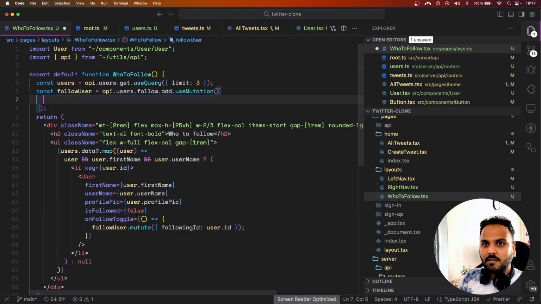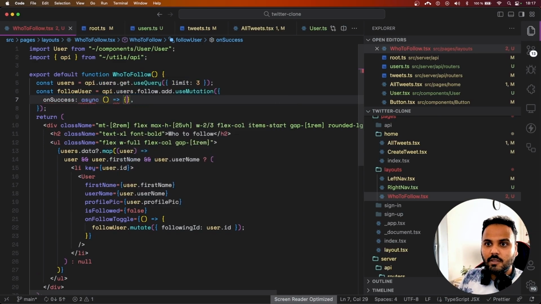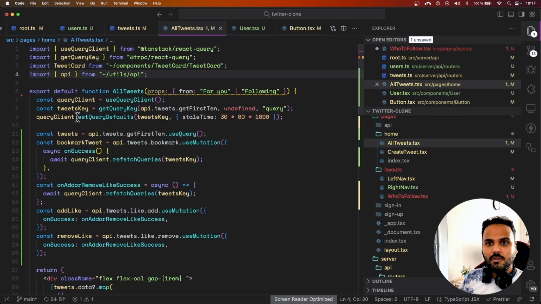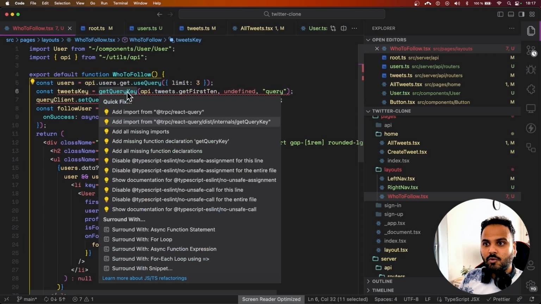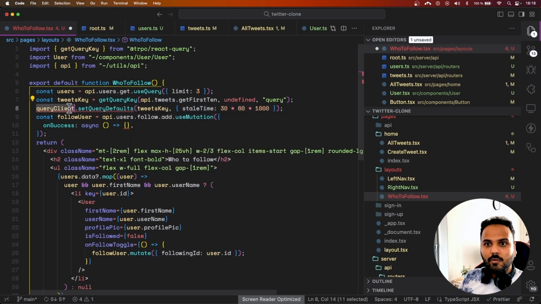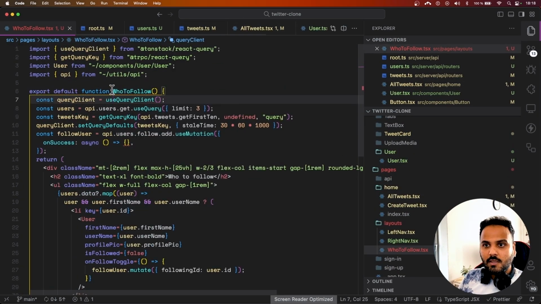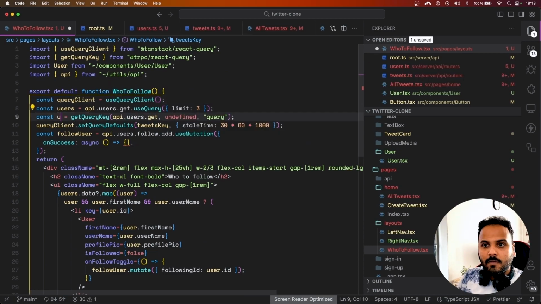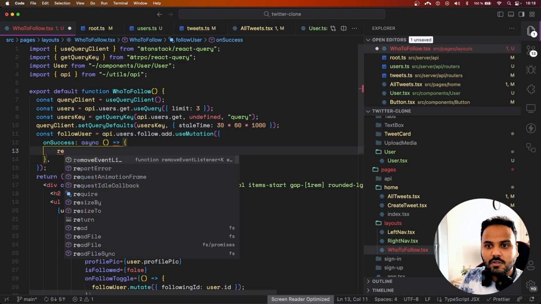And now on success, I'm going to reset my query. I'm just going to copy that from all tweets. Yeah, let's get this here. So let's import React query. Actually, TRPC React query. Yeah, query defaults, query client. It's going to get the query client quickly and TanStack React query. And this time I'm going to get the key of my users key. Finally, let's refetch the query.